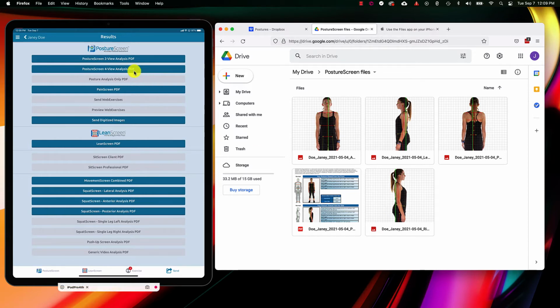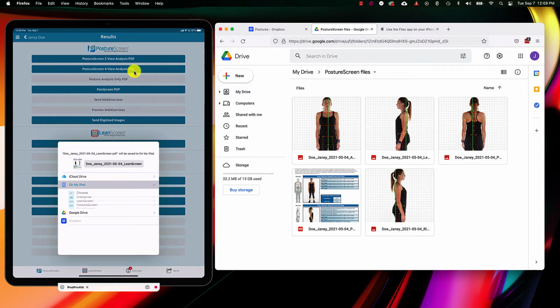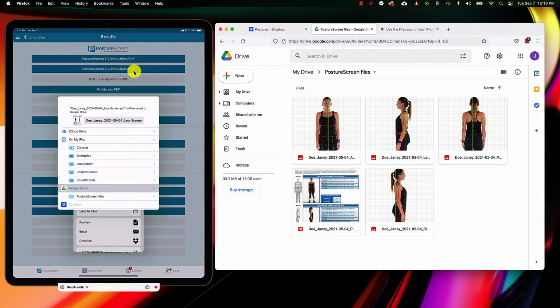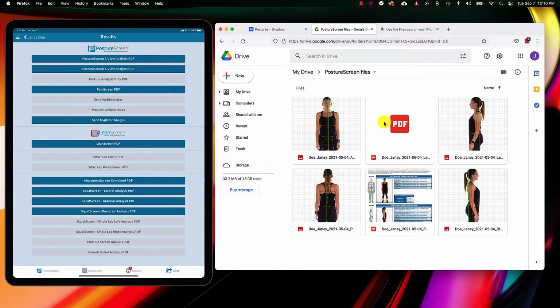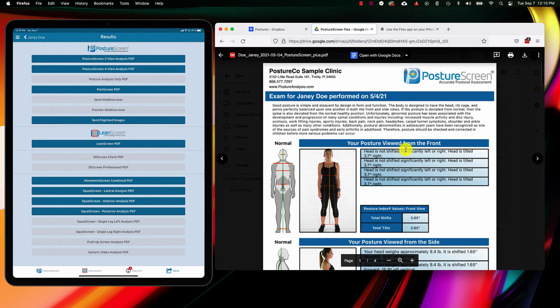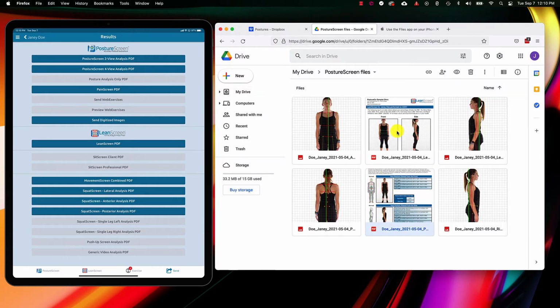If you did a 4-view, or anything else, well, let's just send a lean screen. So the body composition one, save to files. We're going to go to Google Drive, PostureScreen. And then again, up here, if you can't see the text, it's white on white. That will be fixed, but I'm making this video ahead of time. Now you can see that we got a document here. If I double click on it in a browser, it opens up so you can see the PDF document. Okay.